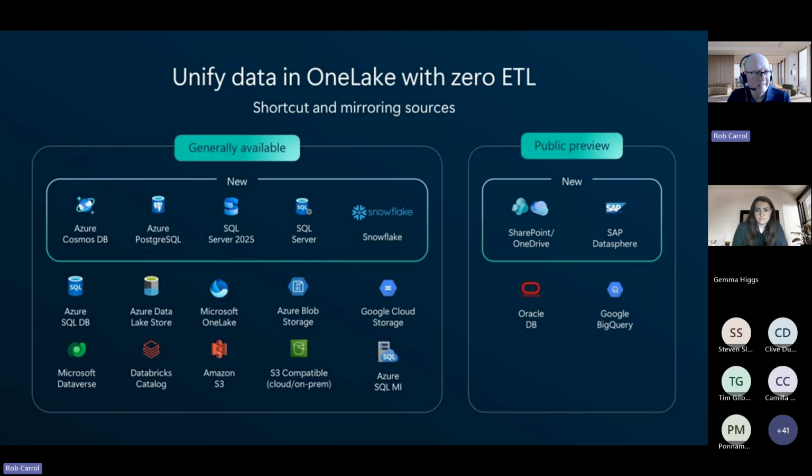DB2 databases, can I replicate DB2? I'm not sure where that is in the roadmap. I know it is on the roadmap. It's not available yet, but let me check on that one, Paul, and see where it is for DB2 databases.